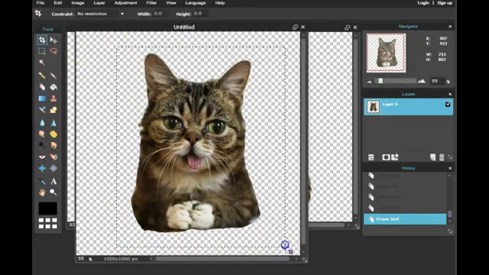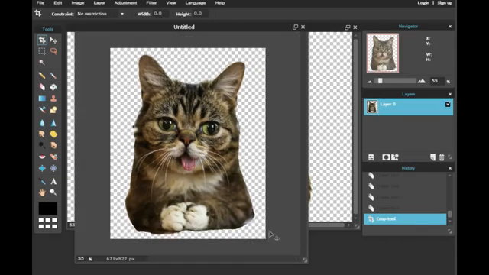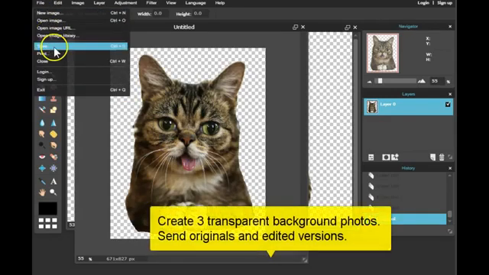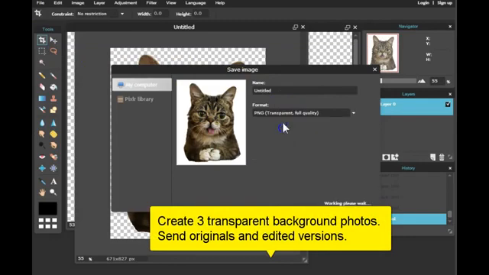Okay, so once you have your erased edges nice, go ahead and crop it using the crop tool. And then again, File, Save, make sure the format is PNG. So this is an ugly looking cat, transparent.